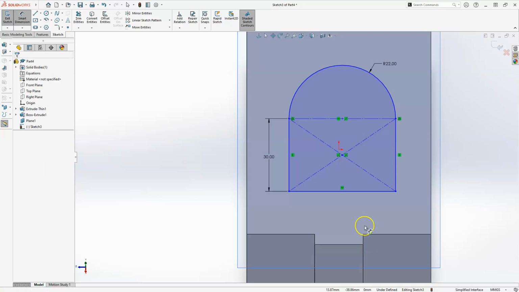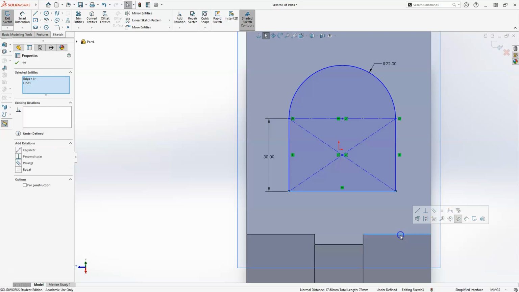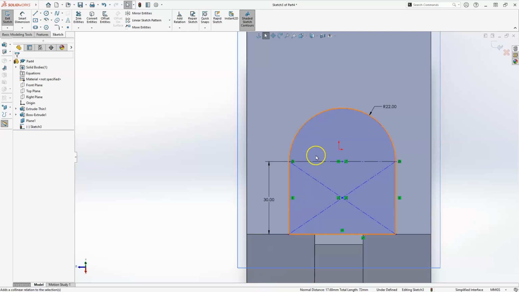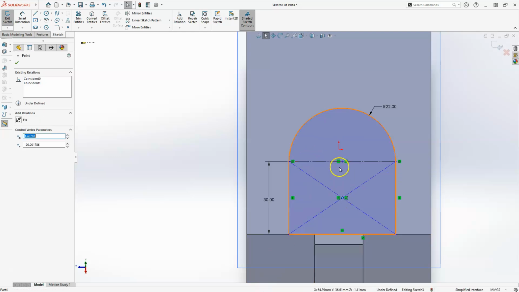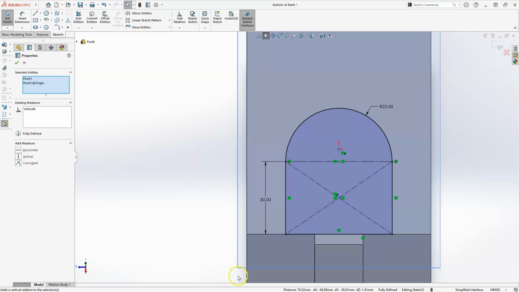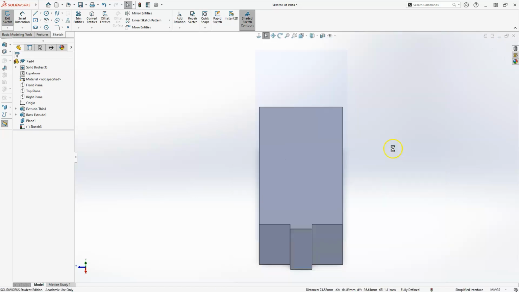All right, a couple of more things I need to do is I need to make this line here collinear to this line, right? So we're going to select those two, bring them down that way. And then the last step that I need is I'm going to select that midpoint, hold down the shift button and select that center point. Then just go ahead and make them vertical to each other. Everything should be satisfied at this point. Let's go ahead and hit the exit sketch button.